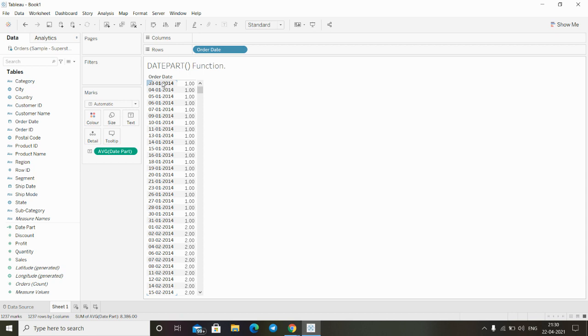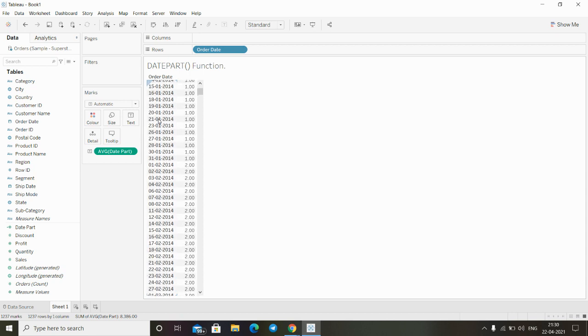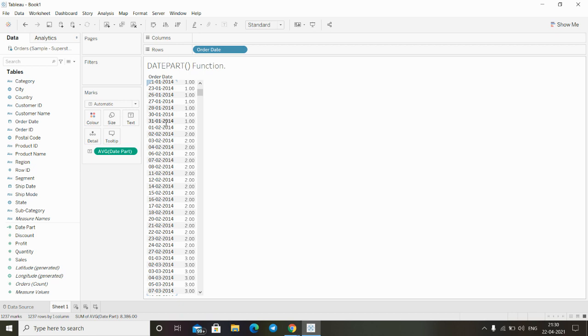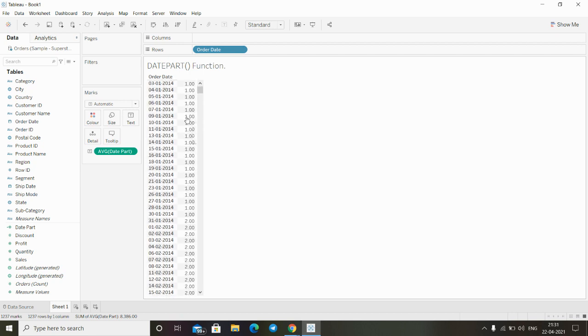We can see here in the order date, up to 31st January 2014 it is showing 1, which is basically January. If we scroll down below, the value changes to 2, which is showing the February month. So this is how we can use the DATEPART function in Tableau.